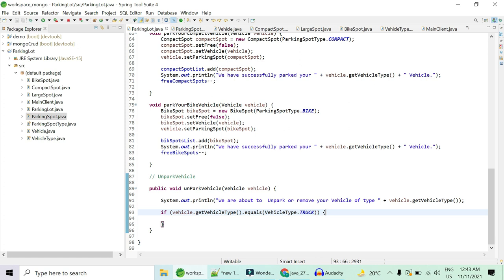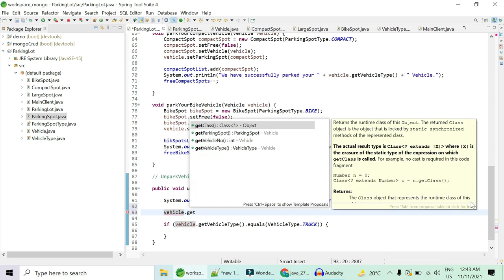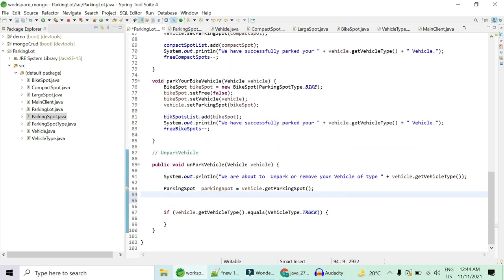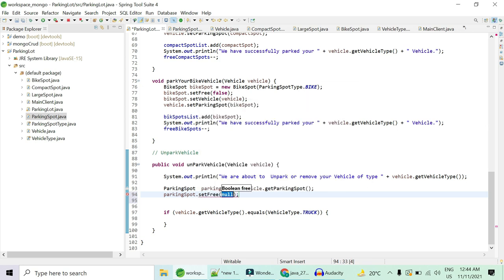So what we need to do here is take a vehicle and get the parking lot. So every vehicle has a parking spot where it was allocated, so we need to empty that parking spot. So how would we do that? Vehicle dot get parking spot. So once you get the parking spot, with that particular parking spot is going to be free. So parking spot dot set free as true. So it's free now.